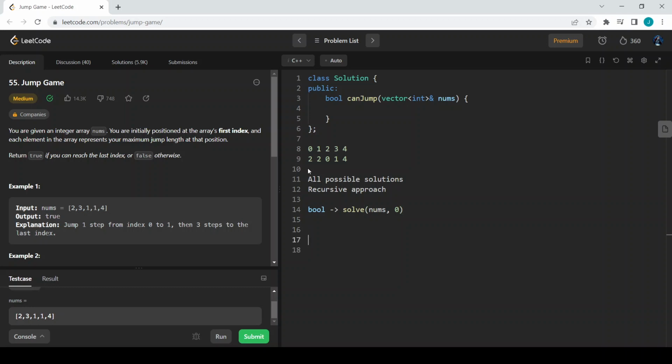So for each and every recursive call, I can go that many number of jumps in that ith position. So if the nums of I is the number of jumps that I can take at ith position, so this is nothing but the number of jumps that I can take at the ith position. So I is going to start from 0. So from that 0, what I'm going to do is I'm going to run a for loop inside the recursive function.